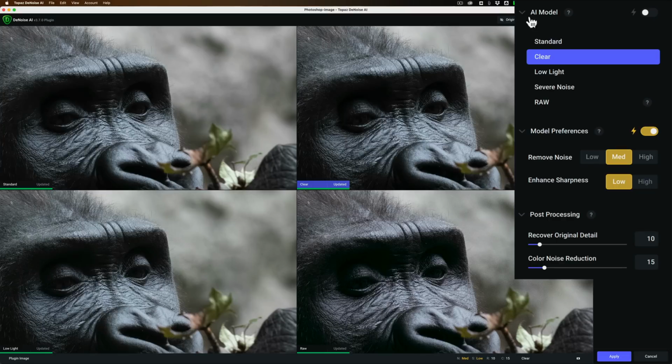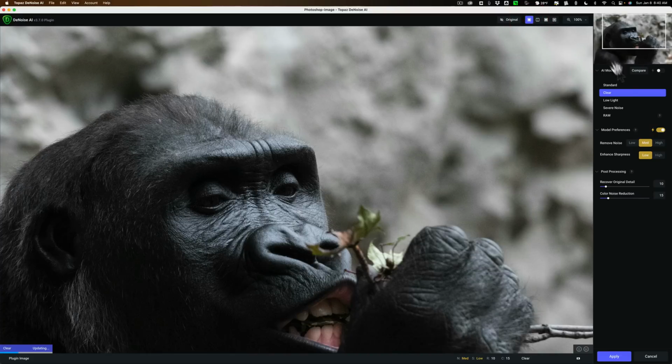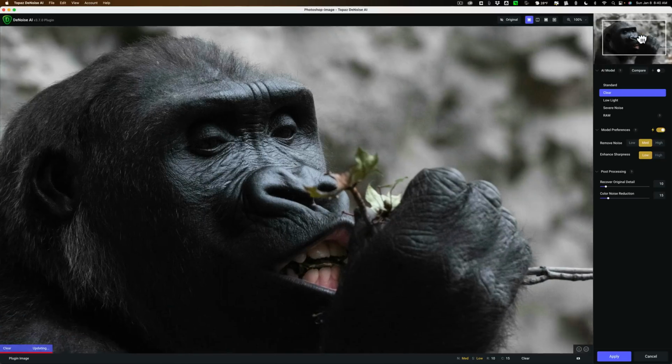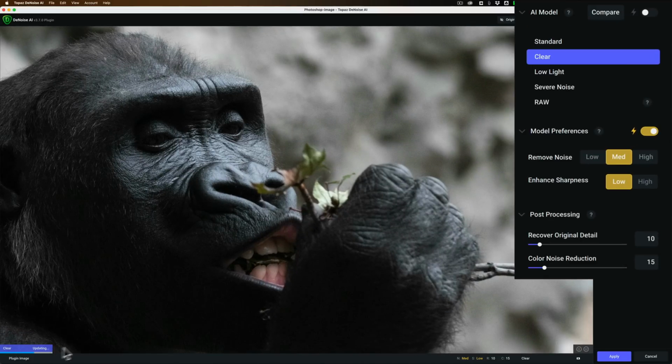What I would typically do, once I pick the best of the four I'm looking at, is go to single view mode, and then I would tweak it from this point forward. Move this navigation window around, let it render. It takes a second to render, see it's updating in the lower left-hand corner, and then I would come in and try to tweak it.